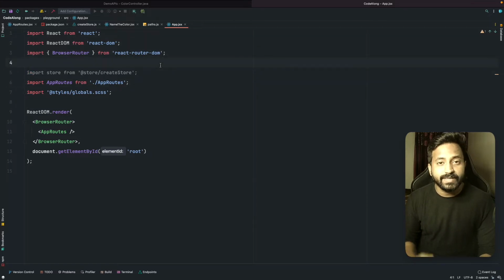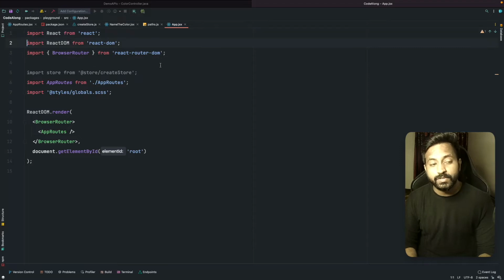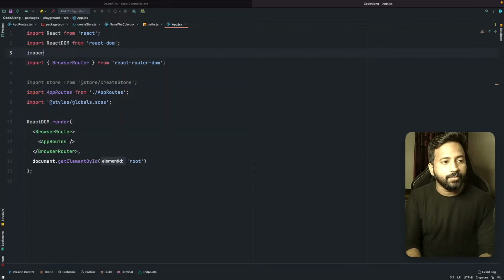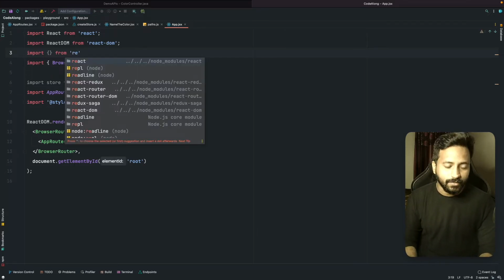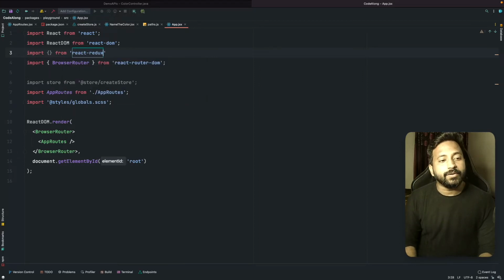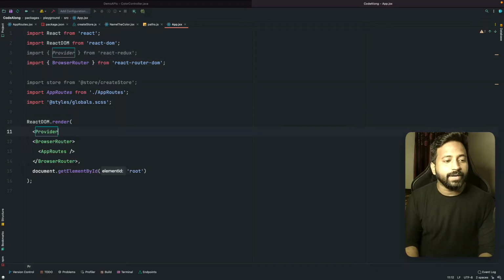Now to inject this store into my application, we are going to use a higher order component, which is Provider. So let's go to import from, and notice that now we are working with React. So which package are we going to use? We are going to use React Redux rather than Redux Toolkit. Okay, keep that in mind. So we are going to use React Redux, and inside this there is a component called Provider, and we will specify our Provider over here.